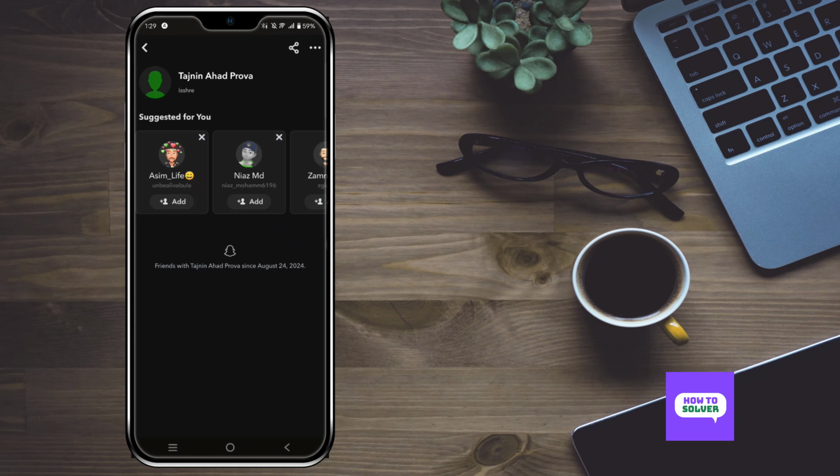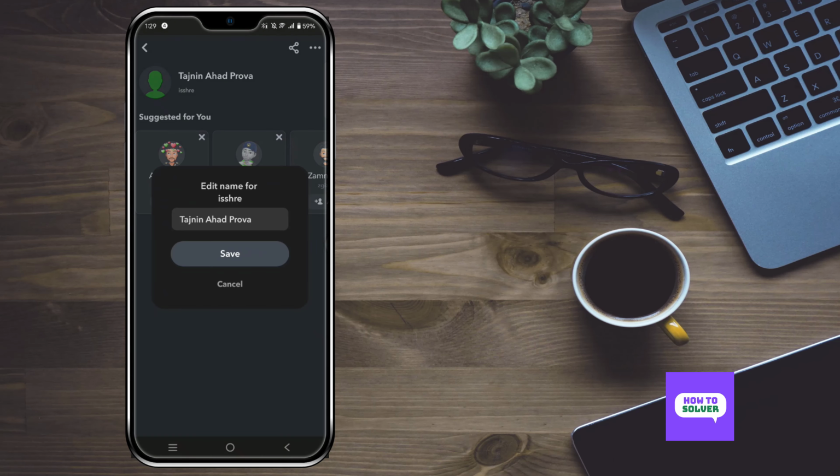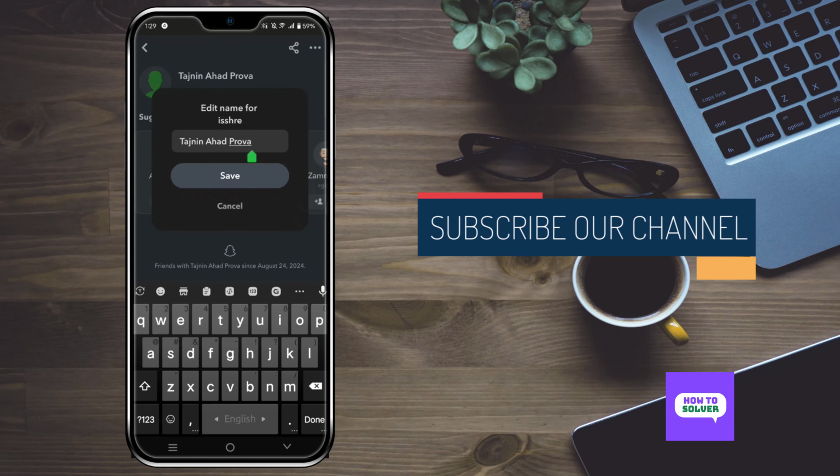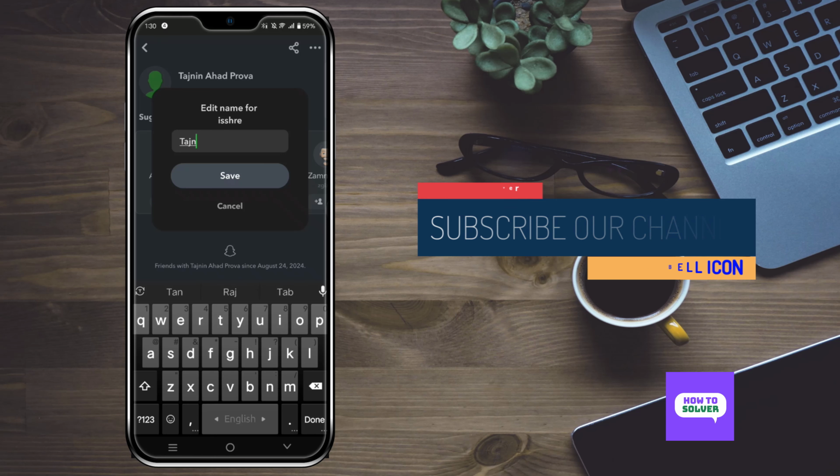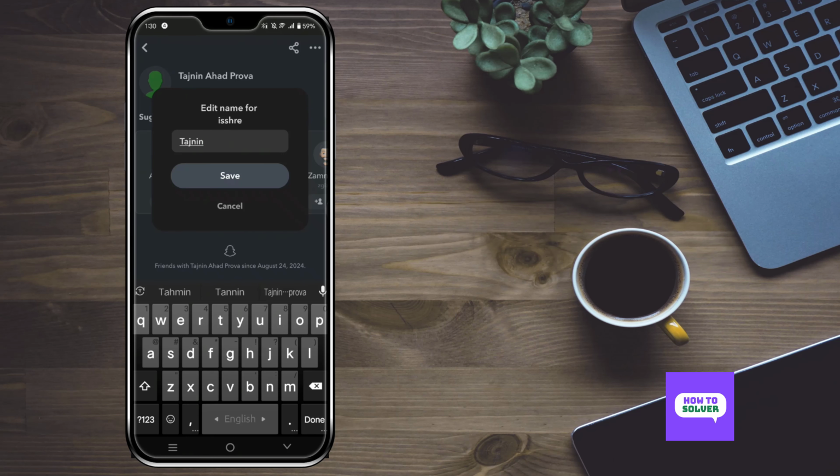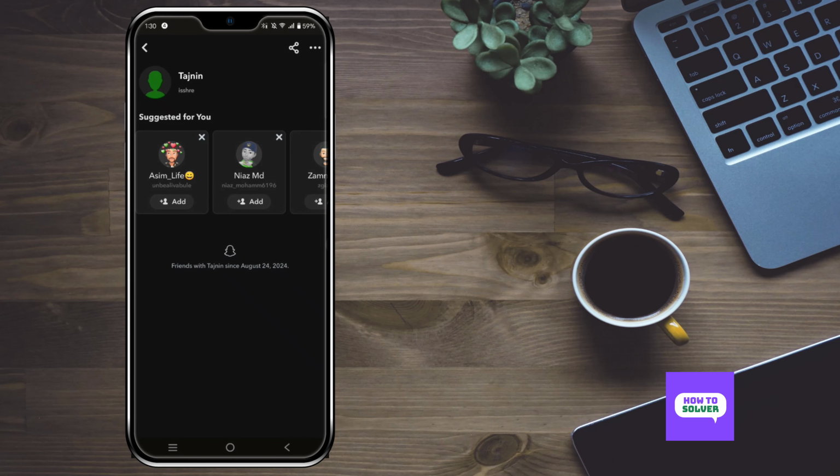And now long press on your friend's name. You can see here edit name for this nickname. So click on the name. You can edit your friend's nickname which you want. Click on save. So this is how you can edit your friend's nickname on Snapchat.